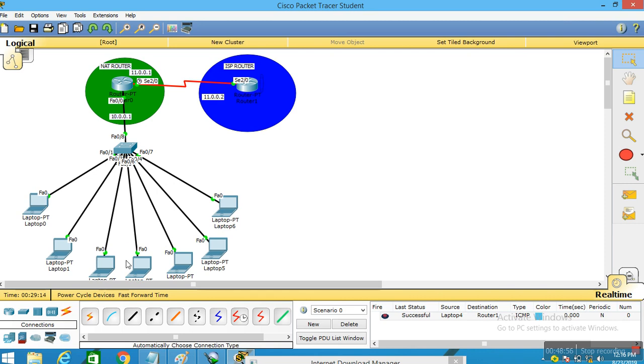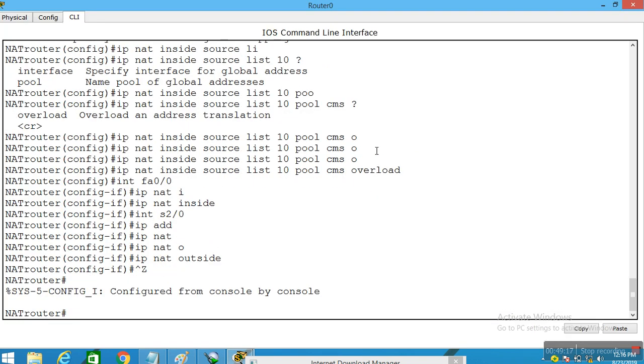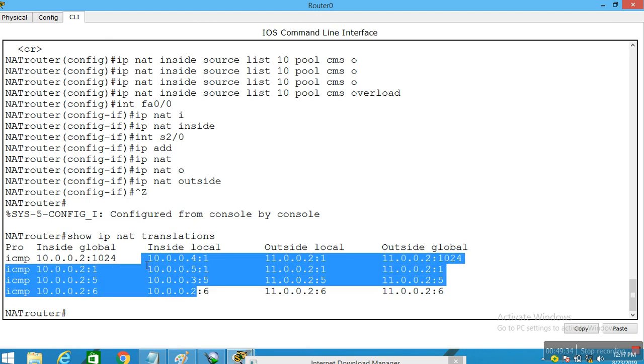So try to transfer packets from this to this, again this one, and again this, then check. Okay, see here there is translation for 10.0.0.2, 3, 4 and 5. So these 4 IP addresses can be translated in a single time, we can check from the list.